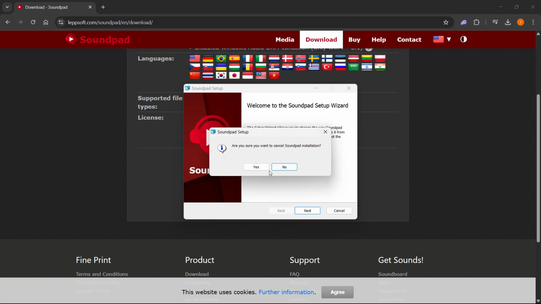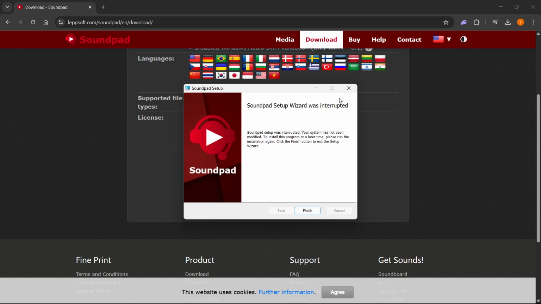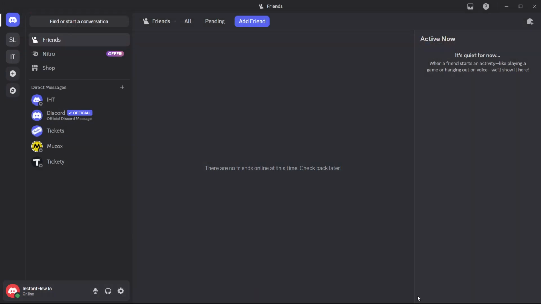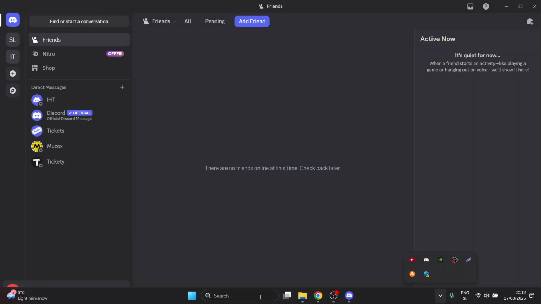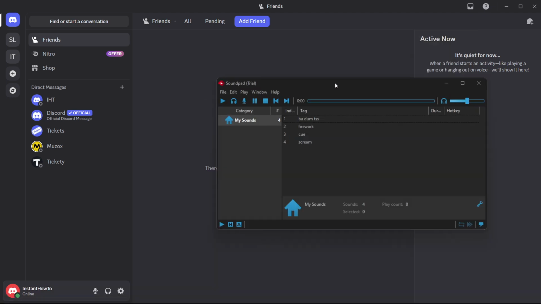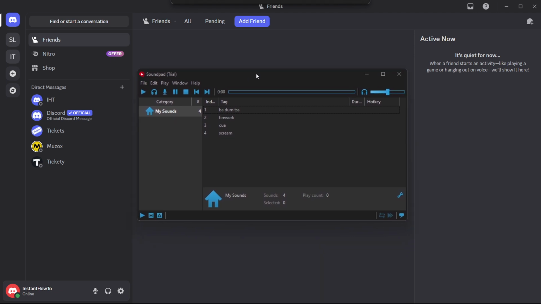And once you've done it, let me just cancel this because I have it installed already. There we go. Then you want to just open it up. So just like this, let me show you over here. You want to look for Soundpad. There we go. Click on that. And you will see this window or this tab open up.